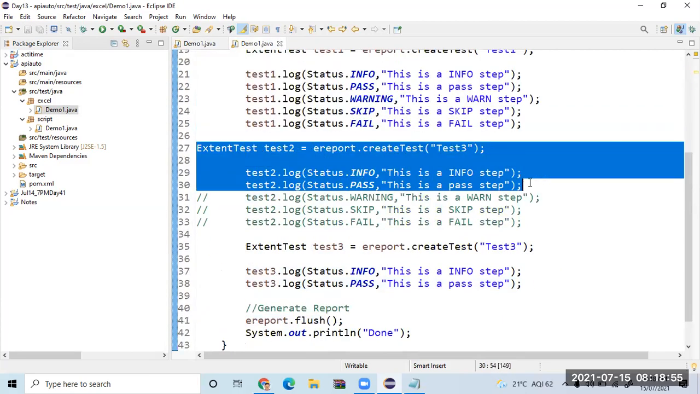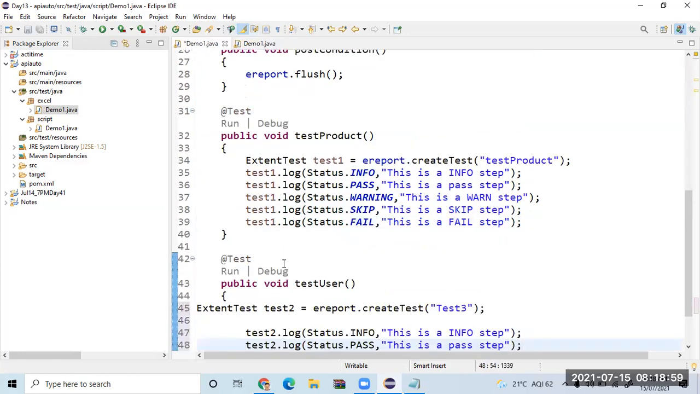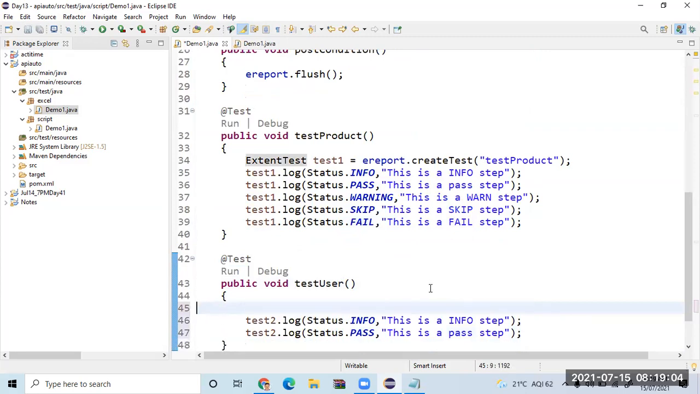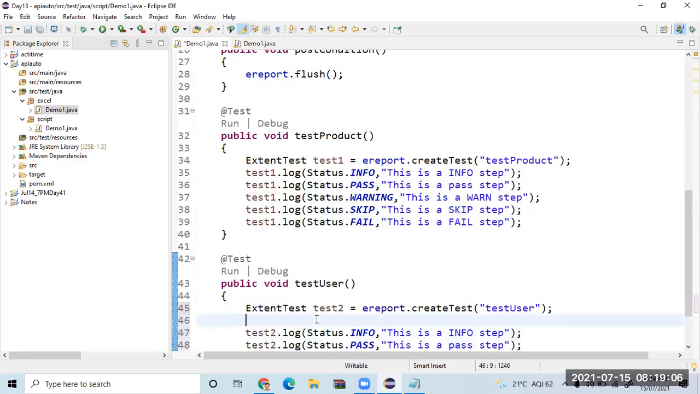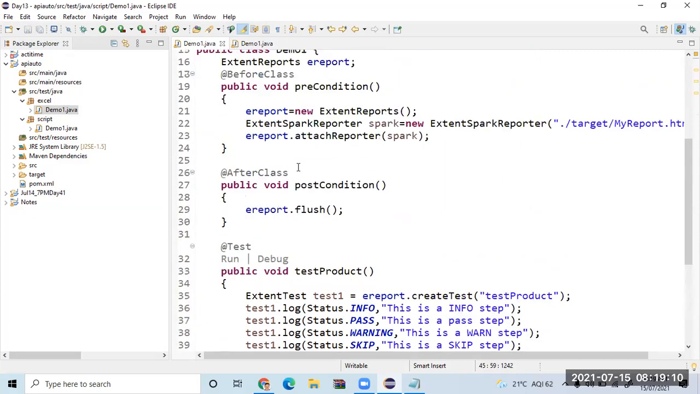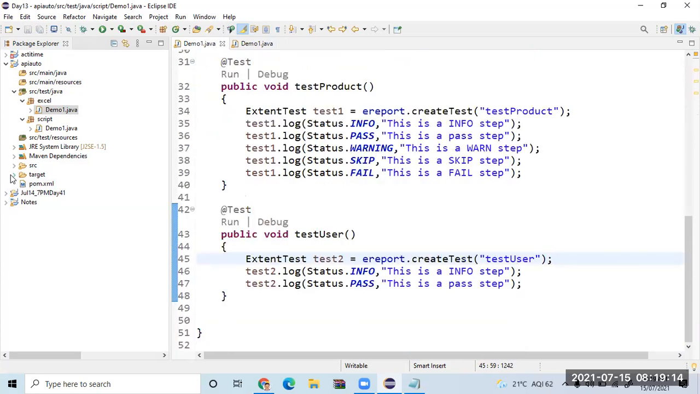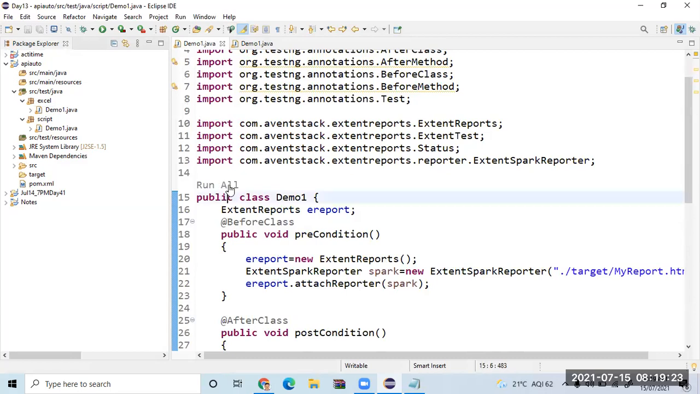Similarly, I'll do this, and here I'll say test two. There will be actual testing code. This is just a reporting tool here. Did you understand this concept? Yes, sir. Got it. Now let us run it. Before running, let me just delete this report. Let me click on run.